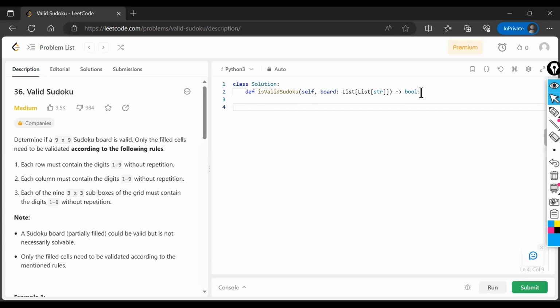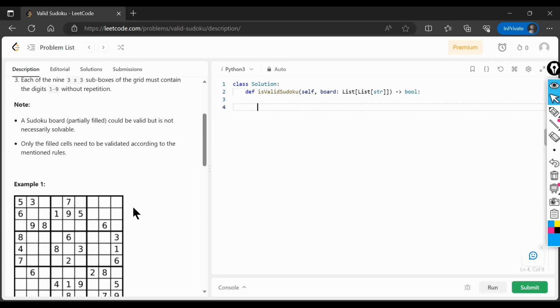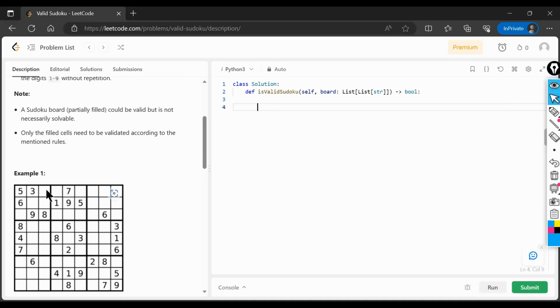Now let's try to find out the approach. We have to do three things. One, to validate column wise, other is to validate row wise, and then to validate 3 by 3 square wise. The best thing we can use is a set where we will keep adding the values. For example, for the first row, we will keep adding the values 5, 3, 7, and if a 3 is again found here in the first row, then we will be able to find out with the help of the set that we are adding a duplicate entry.